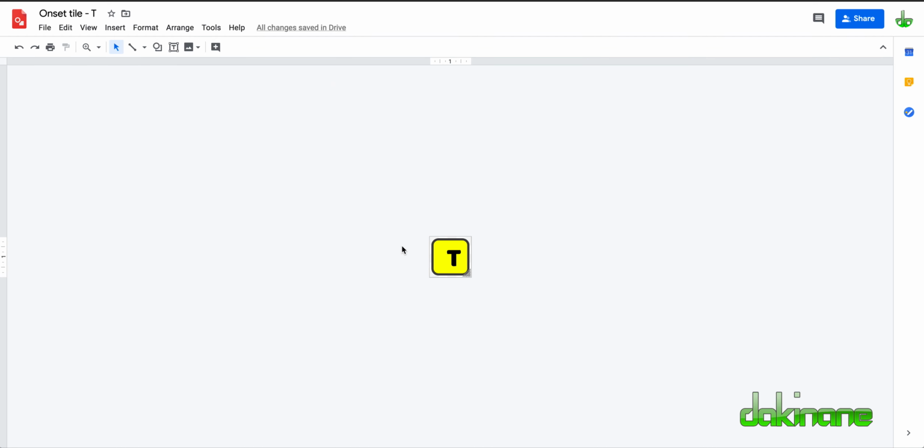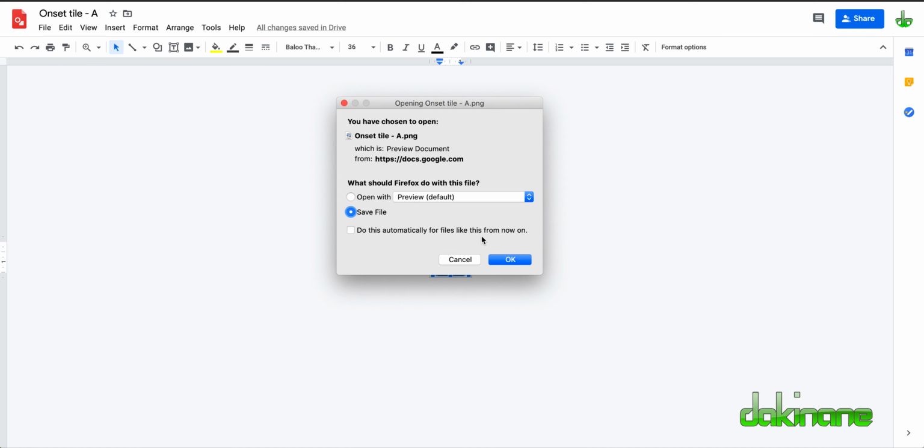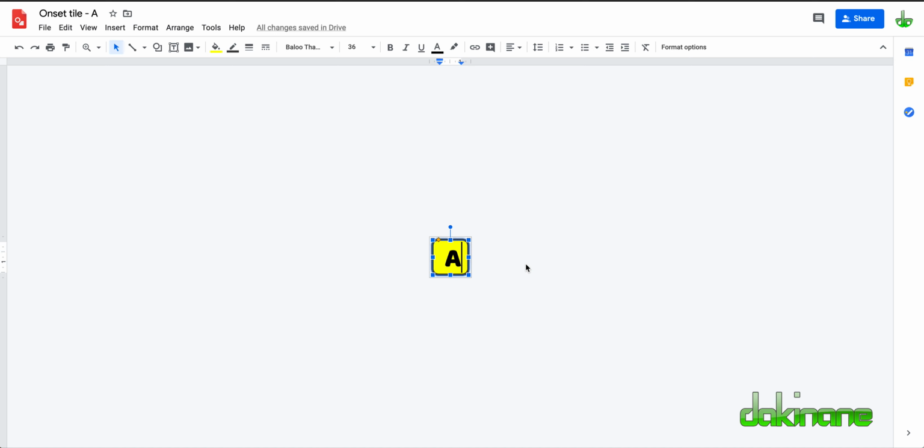And now that I've made my tile template, I can just keep repeating this. Let's use another initial letter. Let's just say we wanted to do the letter A. I'd now call this onset letter A, and then File, Download, PNG, click OK. And I'll just keep repeating that activity until I've got all the onset tiles that I need for this activity.